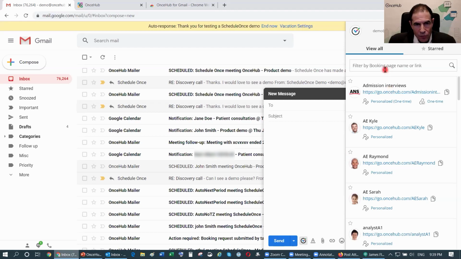And I can search for booking pages, and I can see all the booking pages. If I'm an administrator, I can see all the booking pages on the account. If I'm a member, then I can see all the booking pages on which I'm an owner or editor. So it's exactly the same permissions as you have in the application.